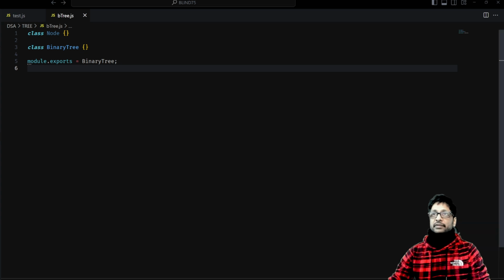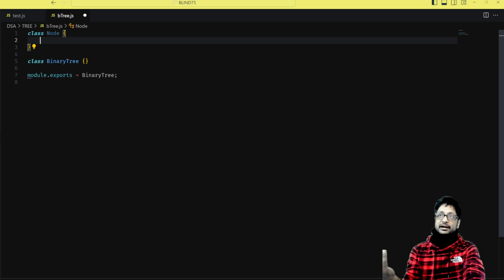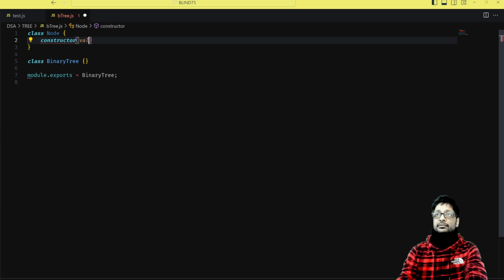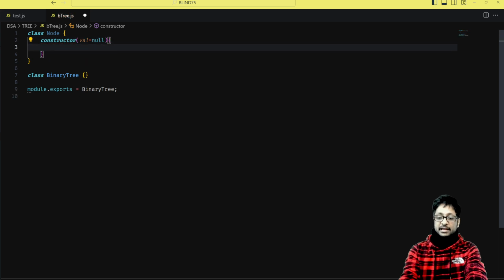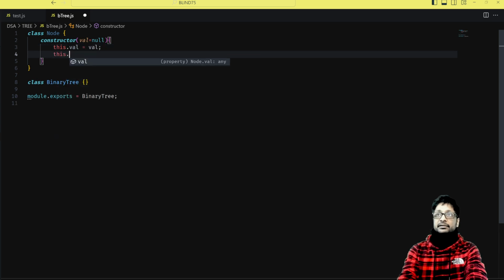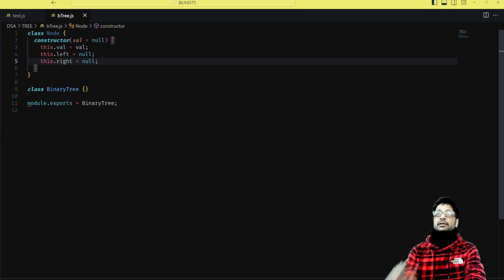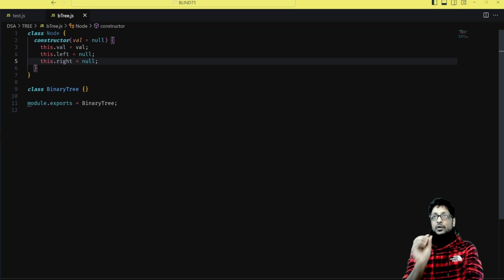So first I'm going to create a node. The node will have a value and left and right. So in the constructor, I'm going to take a value, with default value null, and this will have this.val equals val, and by default this.left will become null, and this.right equals null. So this will give us the basic node.